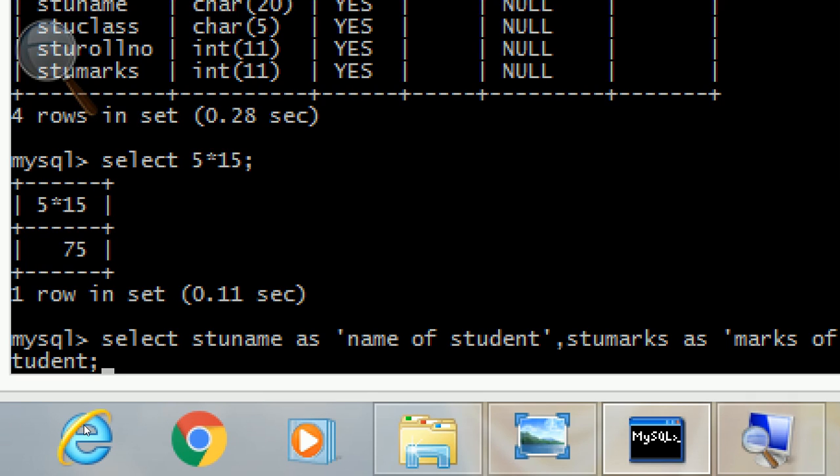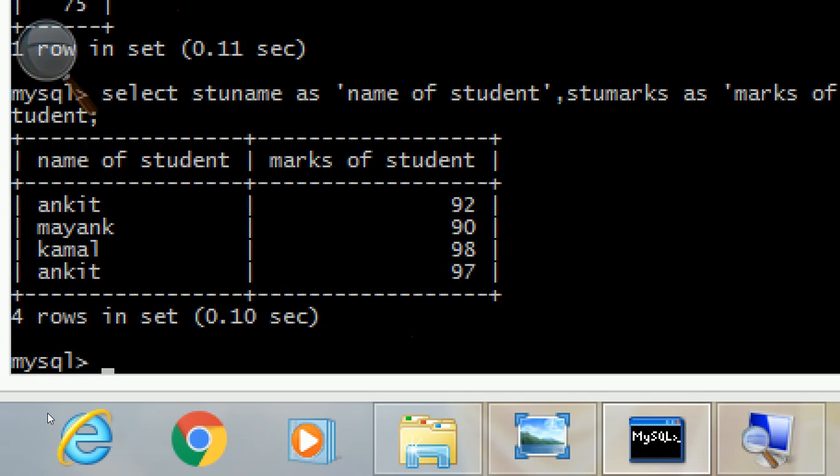Now you see the stu name and stu marks will be displayed as name of student and marks of student, because we have given alias for these columns. See here, in place of stu name, what column name is there? Say name of student, and in place of stu marks, marks of student. So this is the way how we use the query in SQL.